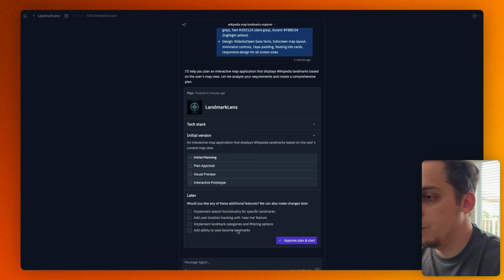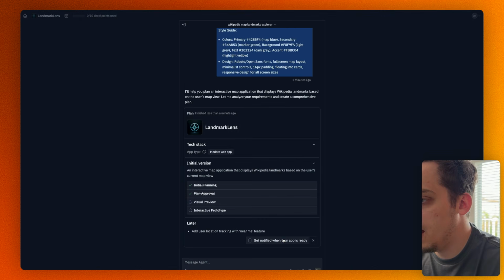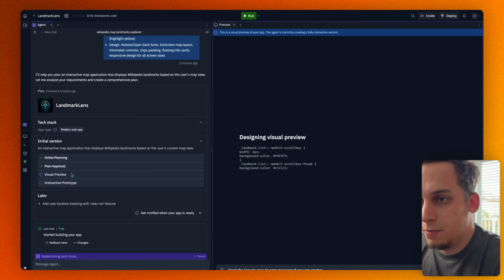But before we approve, we can go read here. Would you like any of these additional features? We can also make these changes later and we can read through them. For example, this one, I would really like some type of near me feature. And let's just choose this one. I want to just go step by step. So let's go ahead and click on approve plan and start. And once I click that, we can see that it says that the plan has been approved.